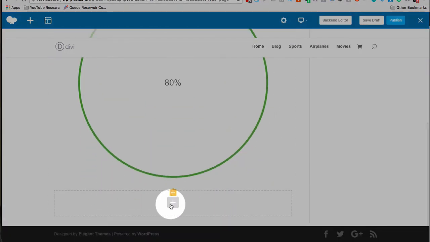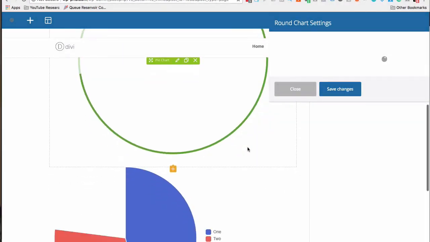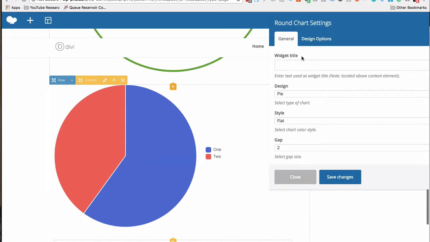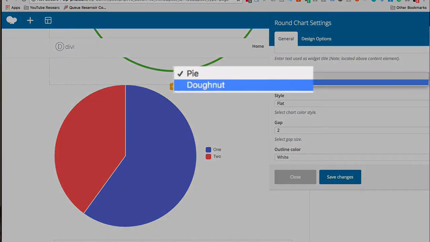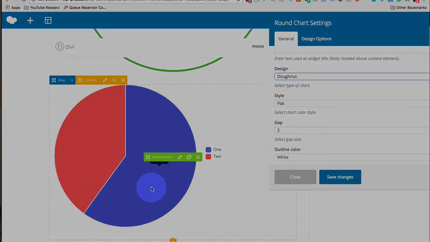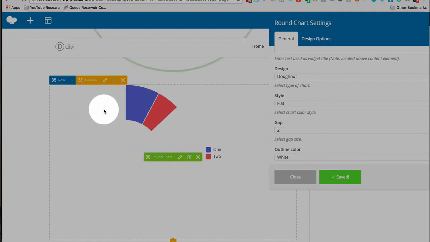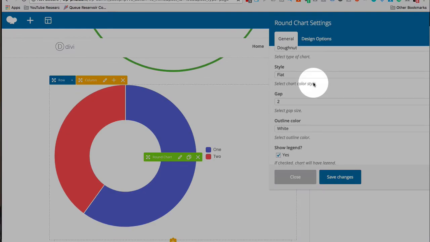Let's close that. Let's add, what's the next one? A round chart. We've added the round chart here, loading the settings, widget title, same as before. Design, we can have pie or donut. That's what the pie looks like. That's what loads by default. If you want the donut, click on Save. It's going to update it to a donut so you can see what that looks like. Donut's not bad. I'm going to keep that.